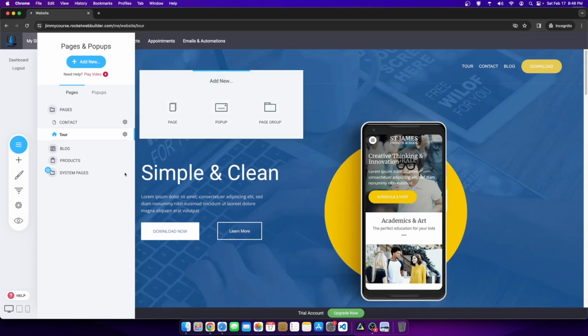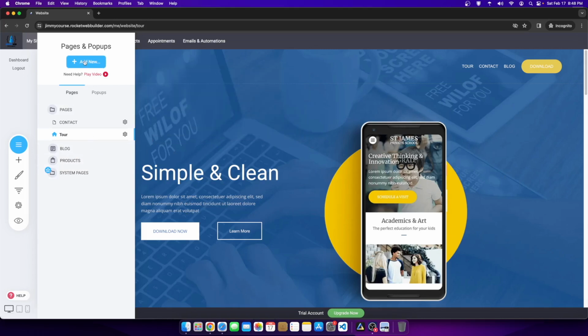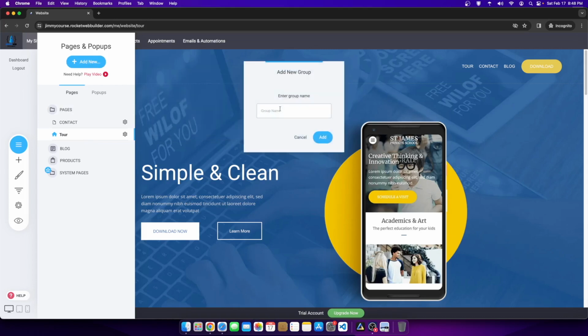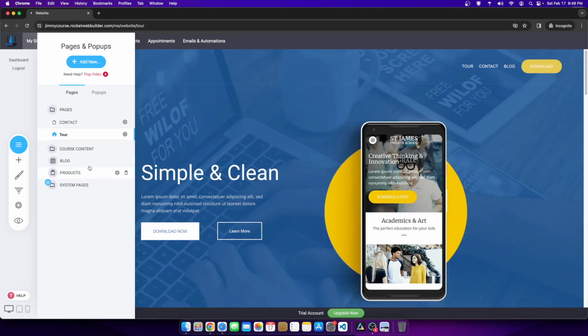So what I'm going to do is I'm going to click add new, and I'm going to create a page group. And I'm going to call this course content. Now, when I call this course content, what I'm really creating is a folder for me to know where my course pages or my course members area pages are going to be locked away. So effectively, if someone hasn't paid for the product, they cannot access it.